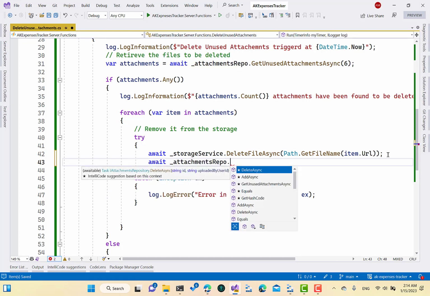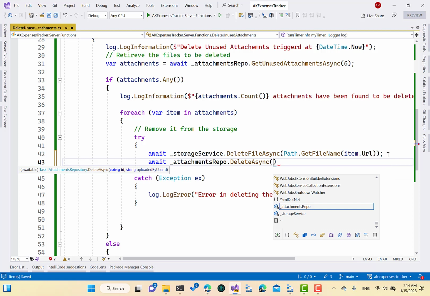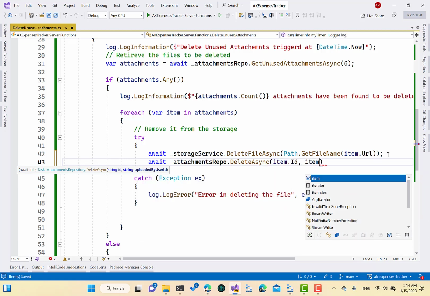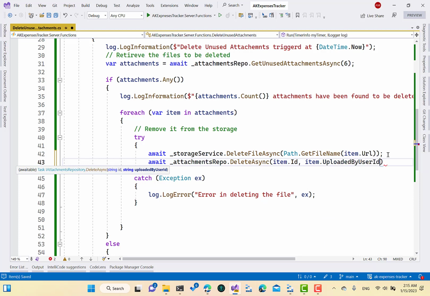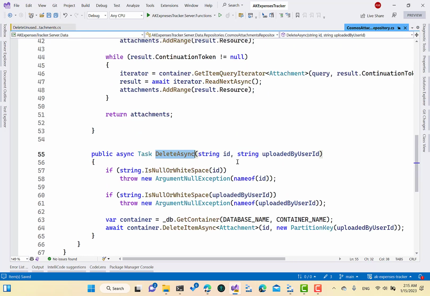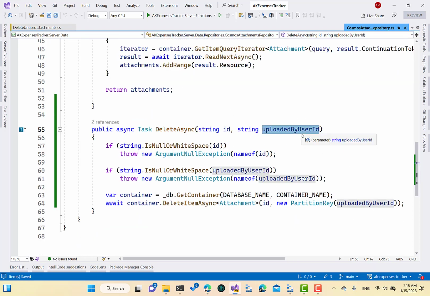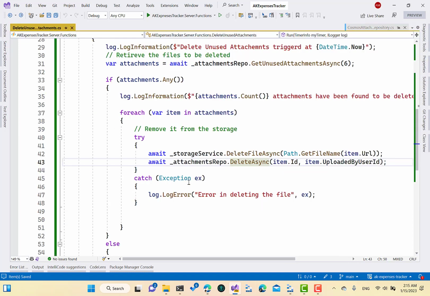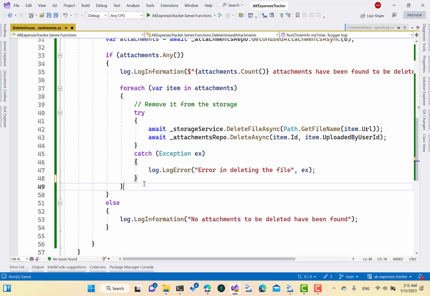attachmentsRepo.DeleteAsync, and the ID, item.UploadedByUserId, which is the partitioning key. This is because the delete process, let's remind ourselves what it does. It takes UploadedByUserId and the ID, because this one is the partition key, this one is the ID. We have implemented that in the previous session. If you are wondering for more details or more explanations, you can proceed to the previous one. This is it, basically as simple as this. We don't need anything else.